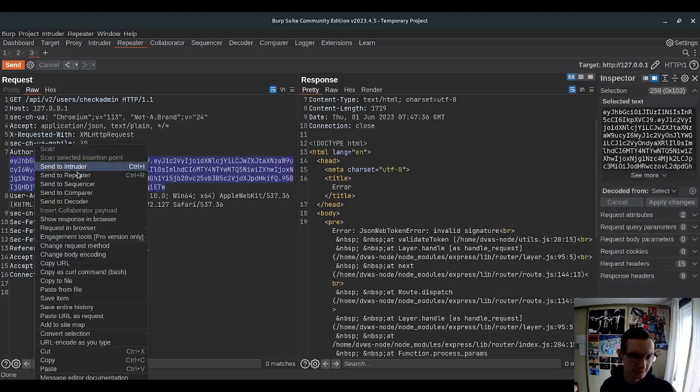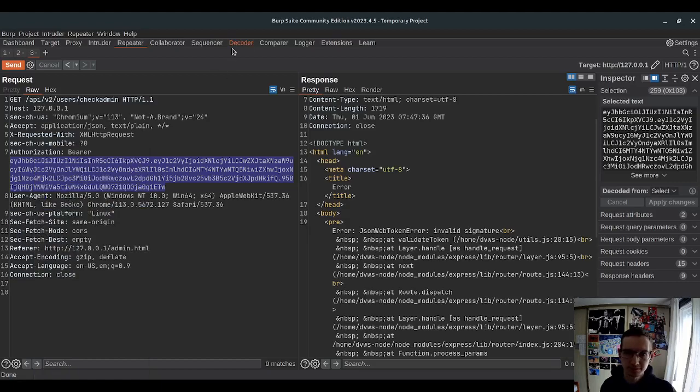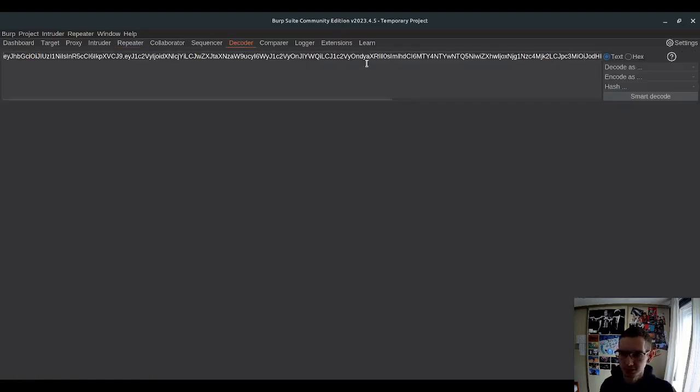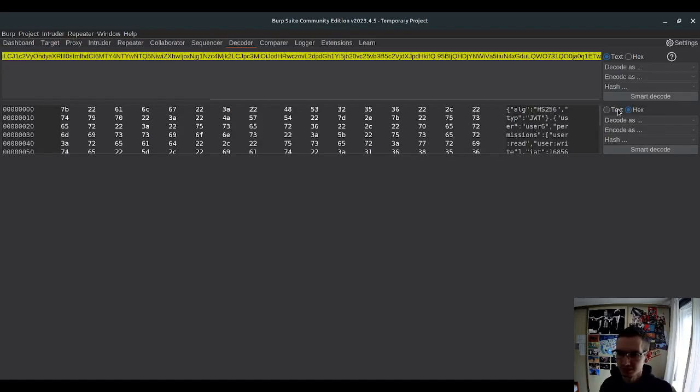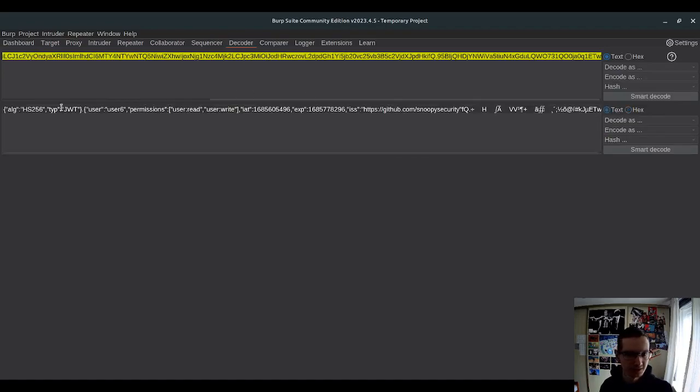We can select it and send it to decoder. In the decoder tab you can say decode as, and there is no JWT support out of the box. You can install an extension for that, but it's pretty messy. But we can just decode base64 and see what's inside. You can say that this is text, and here we go. The first part is the header, which says the algorithm to use and that this is JWT. Then this is the arbitrary payload. And the third part is the signature.